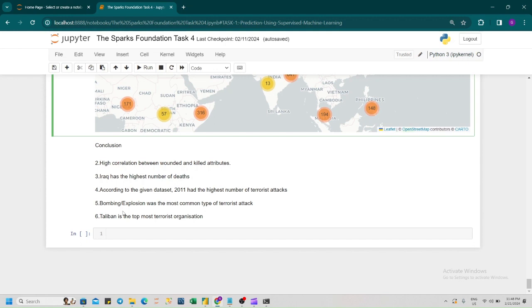And the Taliban is the top terrorist organization.